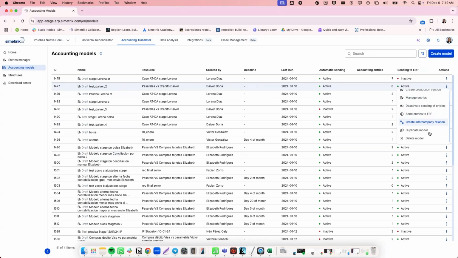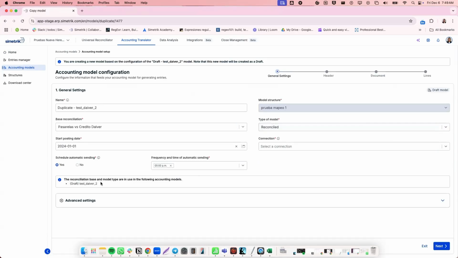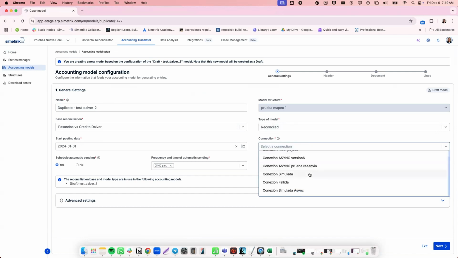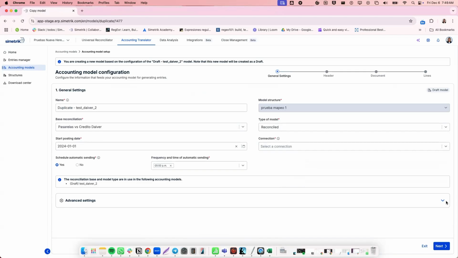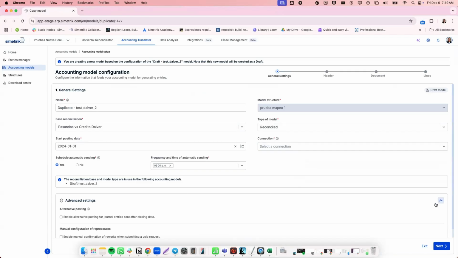For example, as we saw before, we can duplicate the model. Here, if we duplicate, we are going to see that it's duplicated, and I'm going to duplicate exactly the test that we have here. Another of the functionalities that we have in this new version is the connection. Here we can see all the connections that we have available now. Then we have the advanced settings.